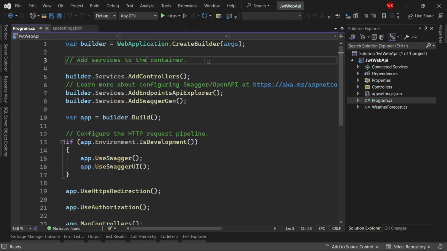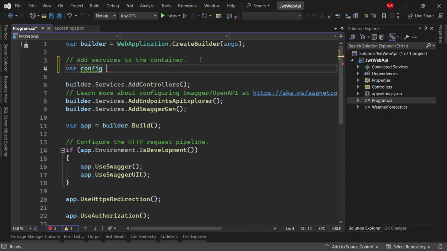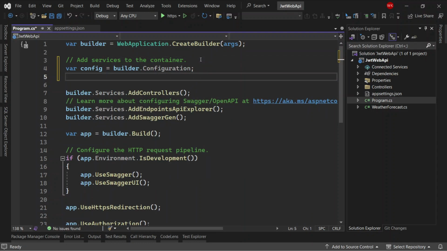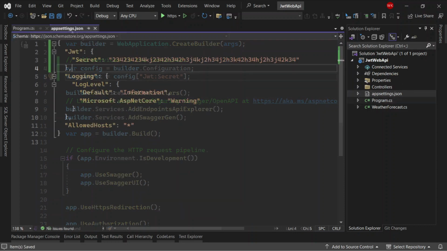In the Program.cs file, we introduce a service for authentication using JWT. We configure the way of verifying the token and use the secret key from the configuration, which will help us verify the token.